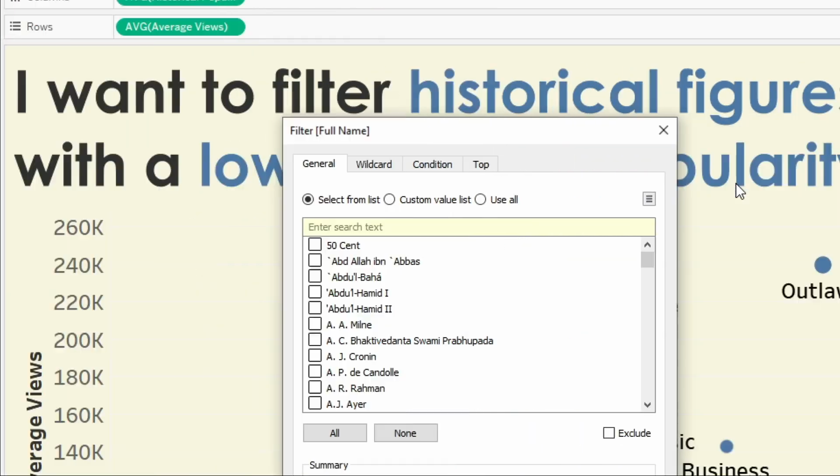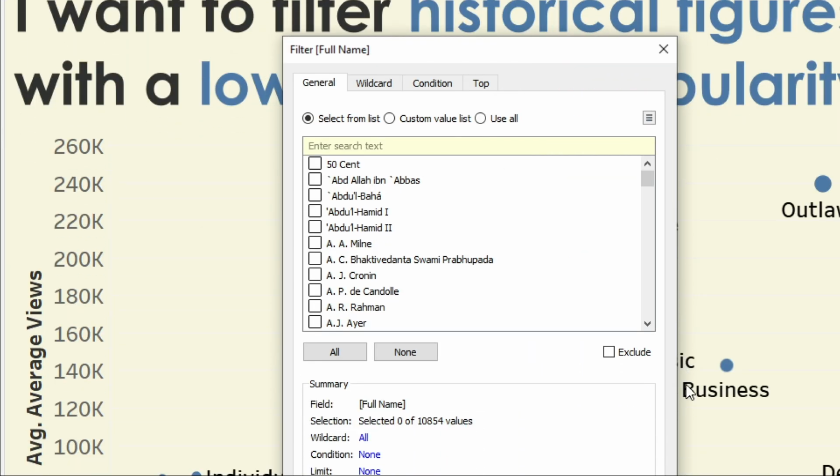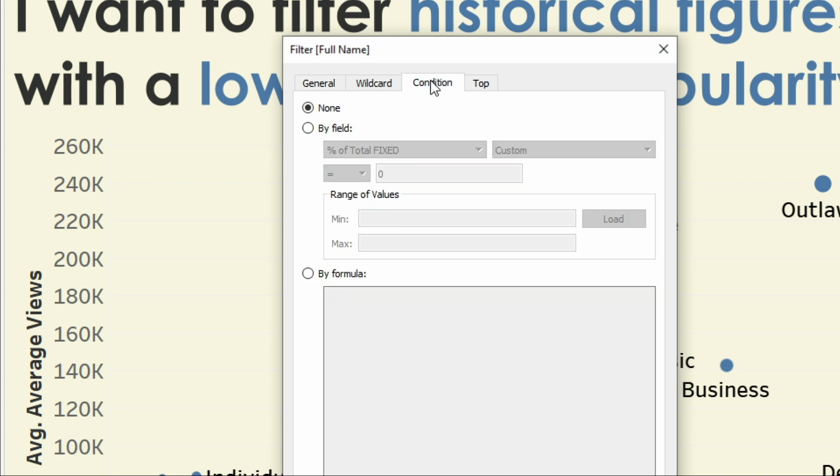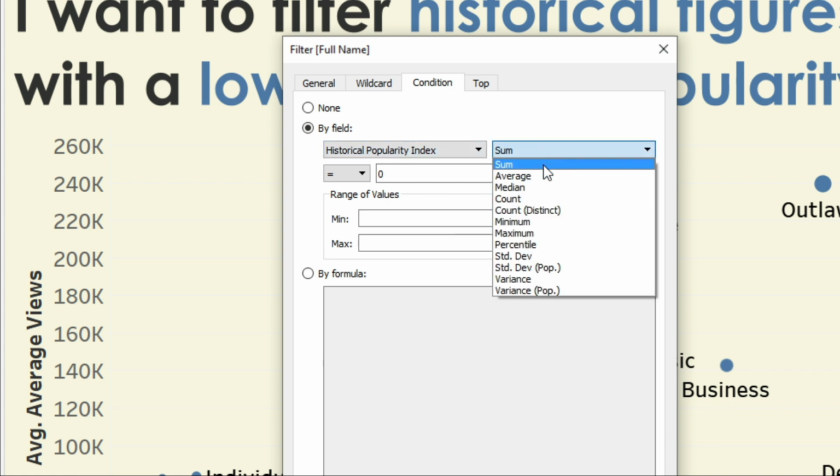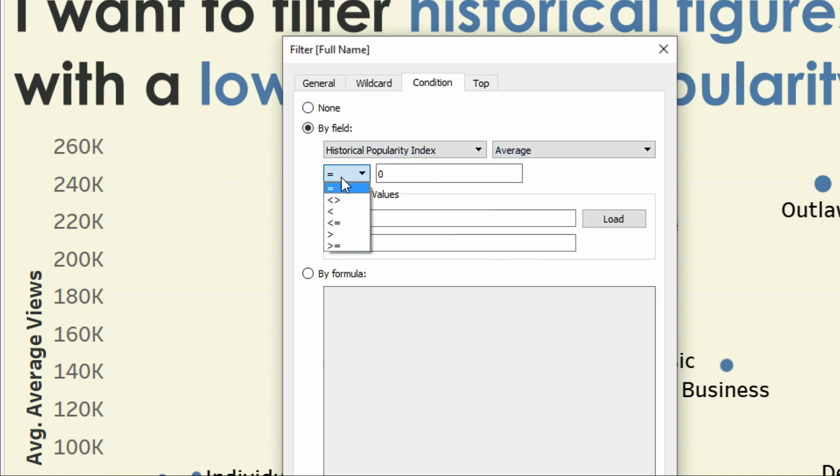And this is how a dimension filter looks like. So if I want to apply it in a manual way, let's say, if I know already which are the figures that I want to filter to, I can just select it from the list. But if I want to apply a condition on top of it, I can just navigate here to the condition pane. And from here, we are going to filter historical figures with historical popularity index in average that is, let's say, bigger than 25.